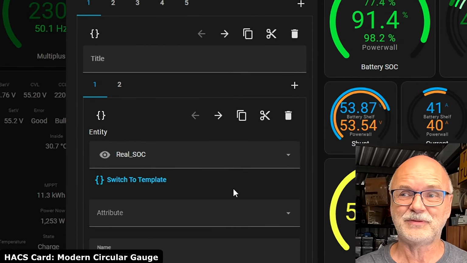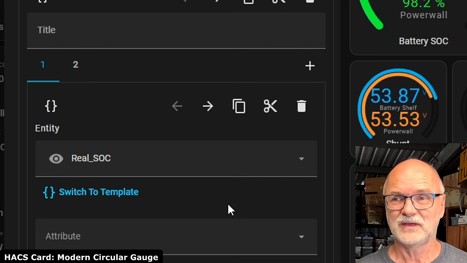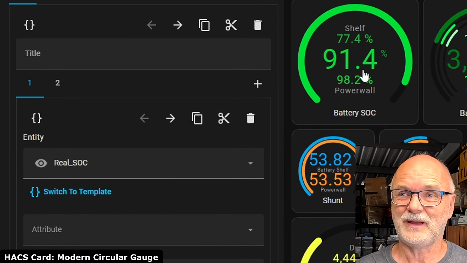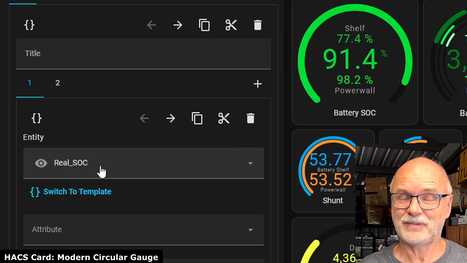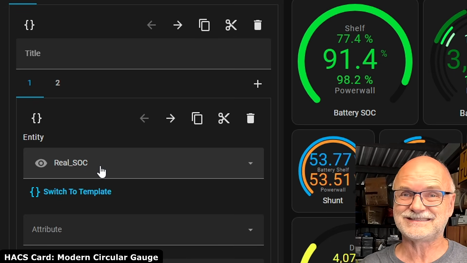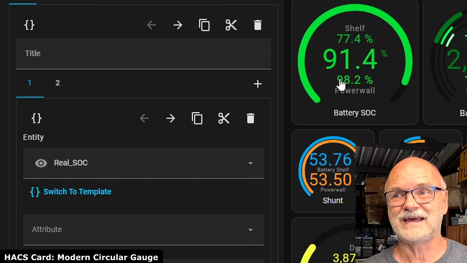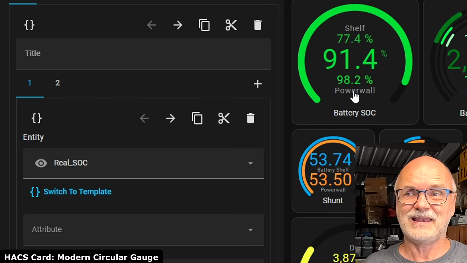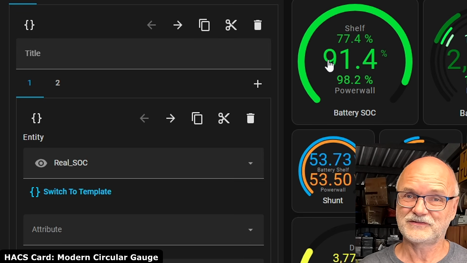And you can set this all up via the GUI, so you don't need to code anything. You don't need to have any experience with YAML code or Jinja or whatever it's called. Just as a quick example, the battery state of charge: in the middle, these 91.4%, this is my real state of charge. This is a sensor entity calculated by Home Assistant because the IBMS does not calculate it correctly. It only takes an average of 77% and 98%. But this is not correct because the batteries connected to the Powerwall are far larger than the batteries connected to the shelf. So it would give me a wrong overall state of charge.